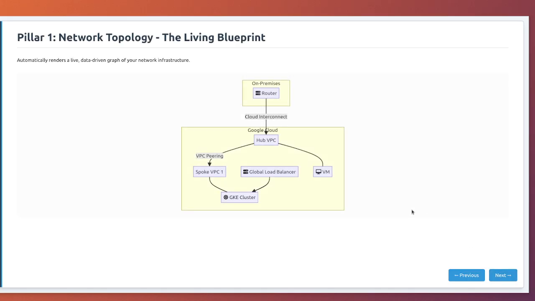Together, these 4 pillars provide a truly holistic understanding of your network's configuration, real-time performance, and overall security posture. Pillar 1. Network topology, the living blueprint. The first pillar, network topology, is your visual map to the cloud. It's crucial to understand that this is not a static diagram you have to draw and maintain manually.